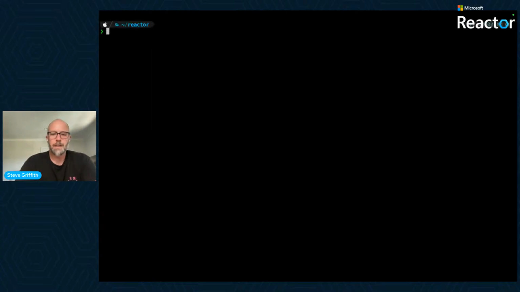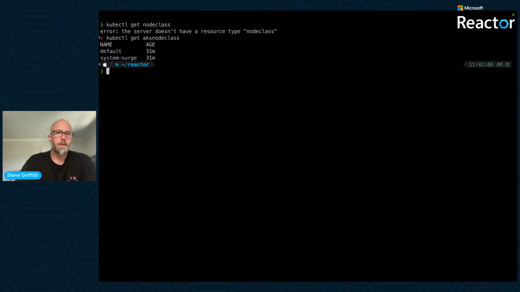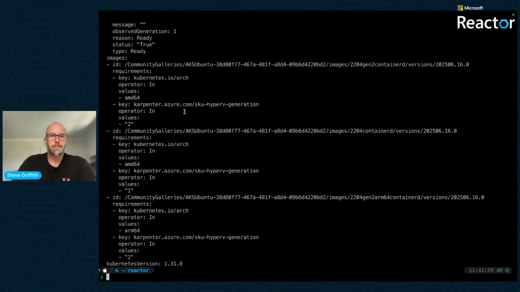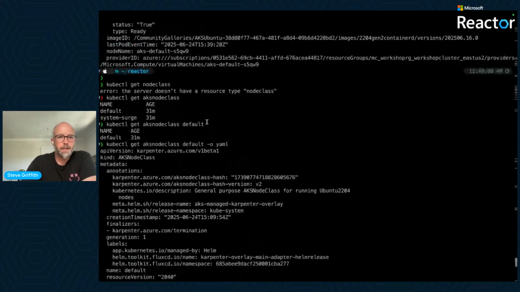So we talked about the node class. Let's do kubectl get node class. Oops, sorry, it's AKS node class. There we go. So here I can see there's a couple different node classes in here. There's the default, which ours was called default. If you look at that node claims, this is probably the one that we're looking at. kubectl get node AKS node class, output YAML. Okay. So this all looks pretty familiar. This is going to look very similar to what we had before.